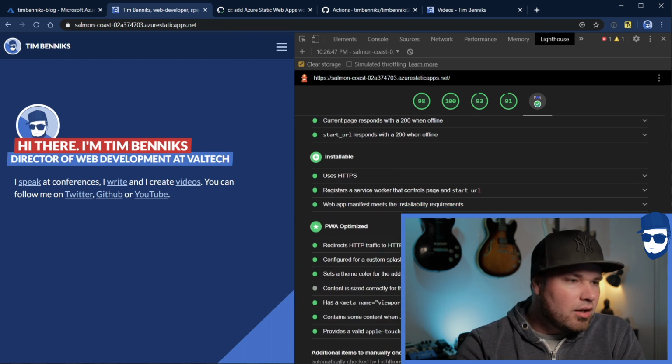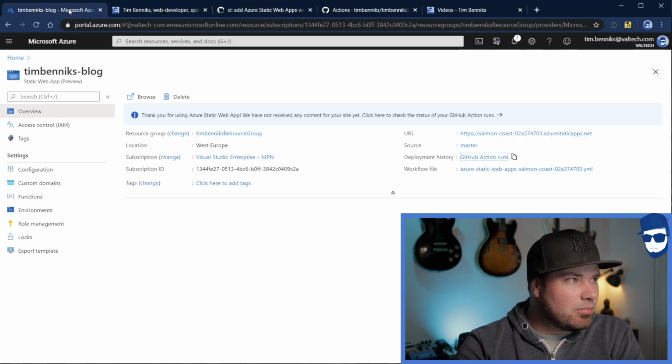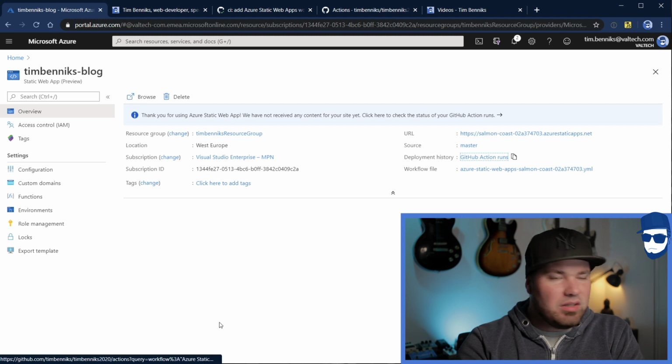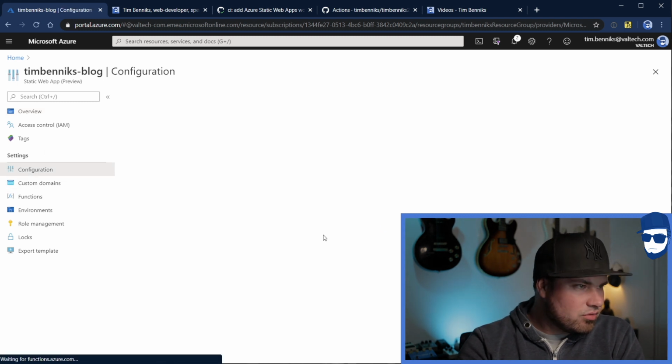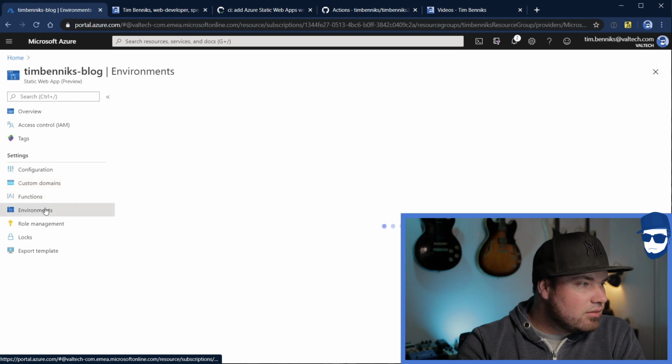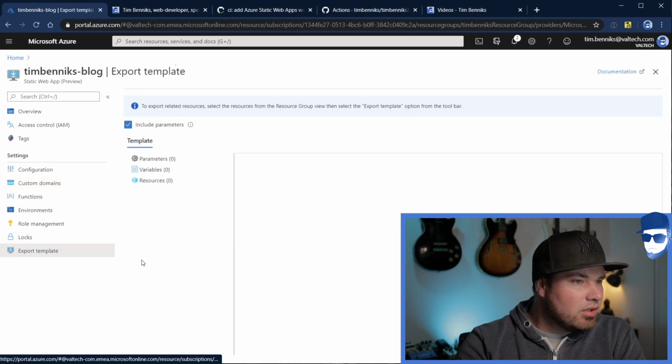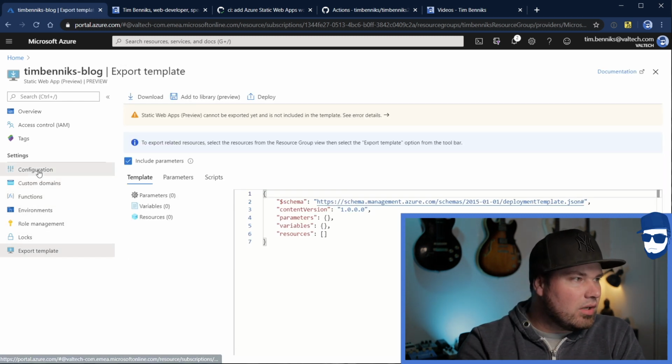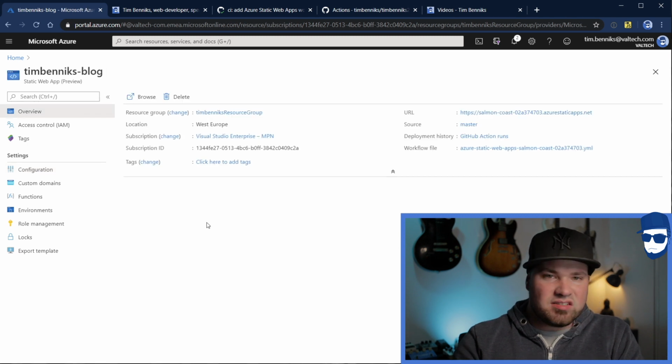Okay, anyways, that was ridiculously simple. So you can probably do a whole bunch of other things in here. You have some configuration stuff. Probably I can add environment variables, which is really cool. I have custom domains. I can do role management. You know what? Let's not for now go into this. Let's just keep it at this, because if I can do it this easily, you can do that too.